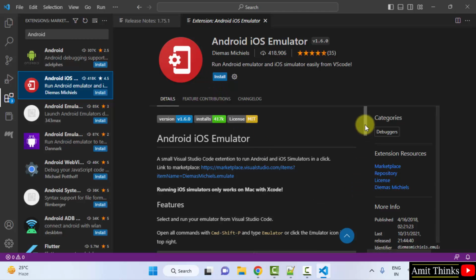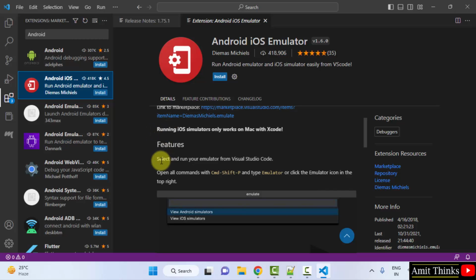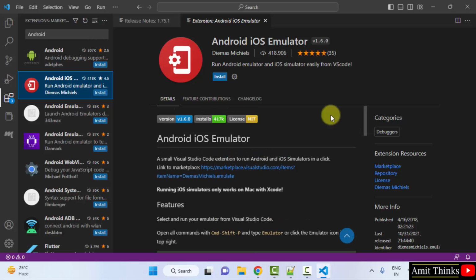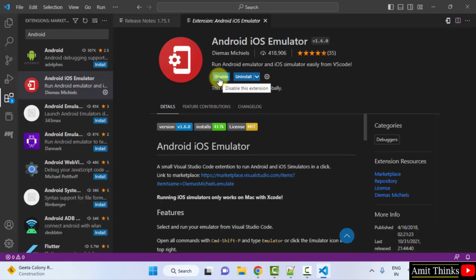Here you can see the features. It will select and run your emulator from VS Code. Okay. Click install. So we have installed it.